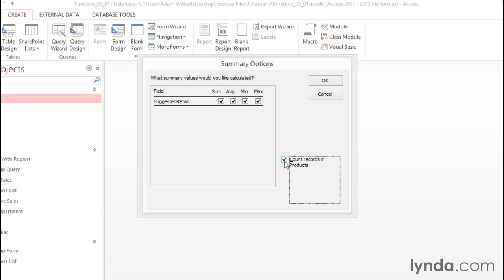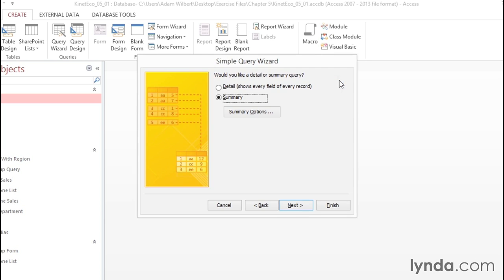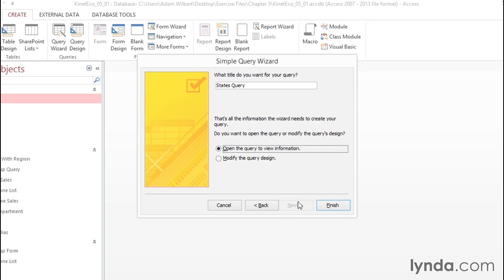Let's go ahead and turn all of these checkboxes on so we can see the results. We'll go ahead and say OK, and that'll take us back here to this screen. Now I can go ahead and press Next. Now we get to name our query and save it into our navigation pane. I'm going to highlight this and call this Orders by State Summary.